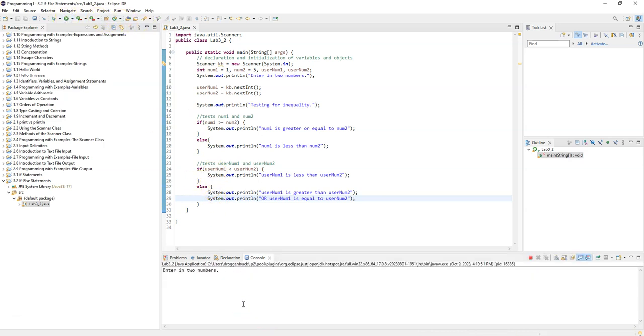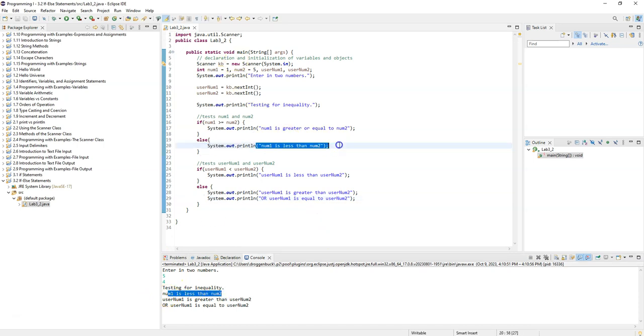And we're going to enter in two numbers. Let's do 5 and 4. So we're going to reverse what we did last time. Testing for inequality, num1 is less than num2. Perfect. That's what we have right here in our else: user num1 is greater than user num2. And then we get the user num1 is equal to user num2. Perfect. And just like that, we've created our else statement.